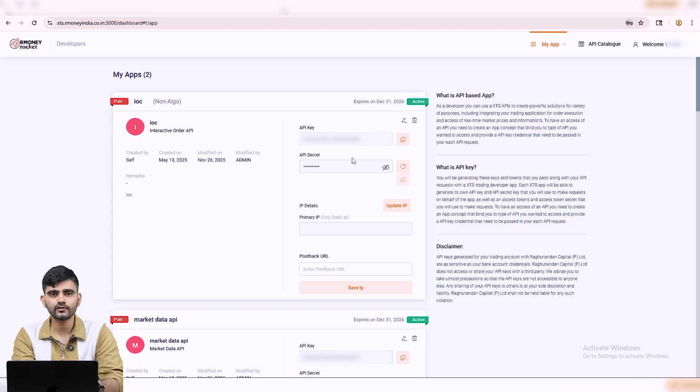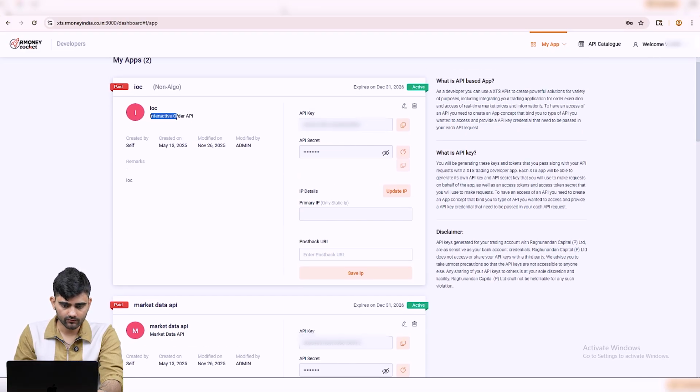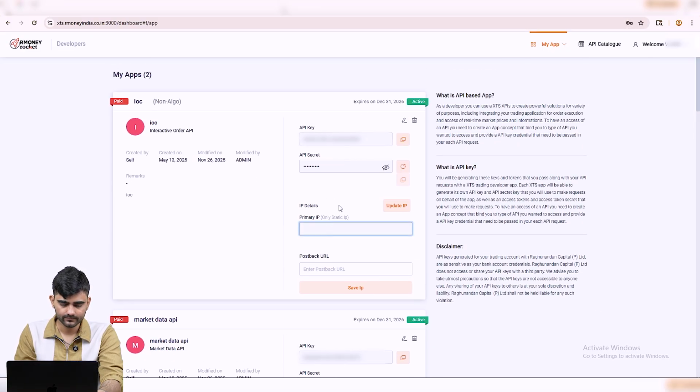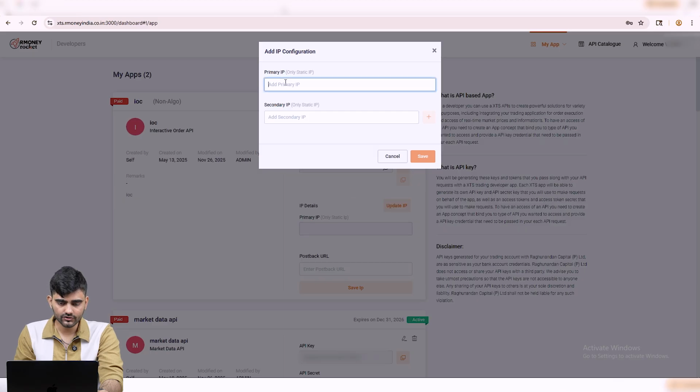So if you don't know how to create your XTS API, we have already created a separate video. You can check that out. So once you're on the API dashboard, in the interactive order API, click on update IP. And here in the primary IP section, enter the static IP which you have received from the Tradetron.